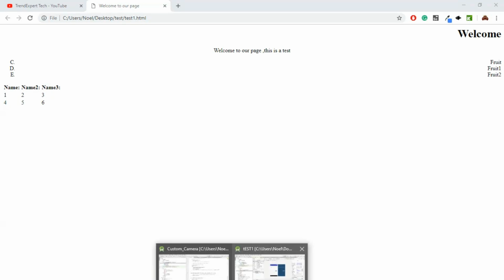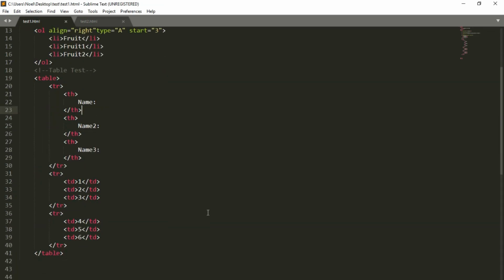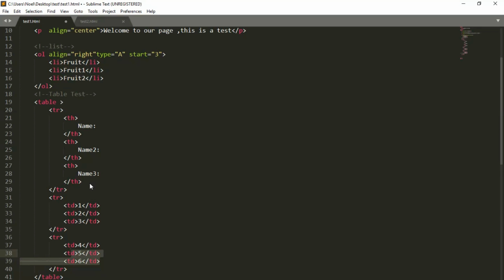If you want your table to look better, you can edit it using CSS and make the table look really cool. Use more tr if you want more rows, and if you have more information, you use more th. So basically that's how you do a table, guys.